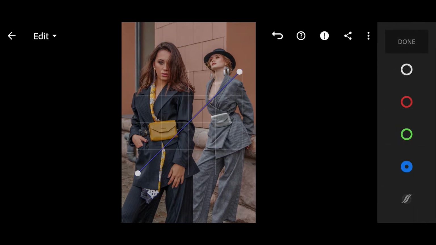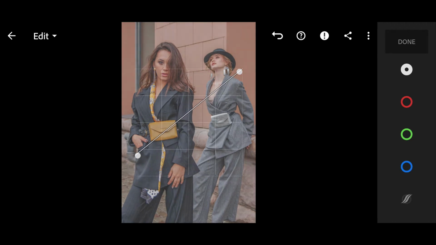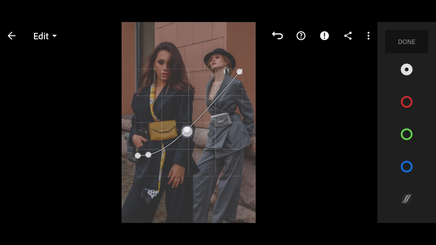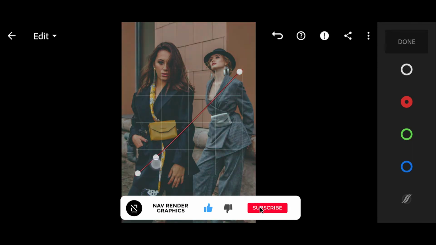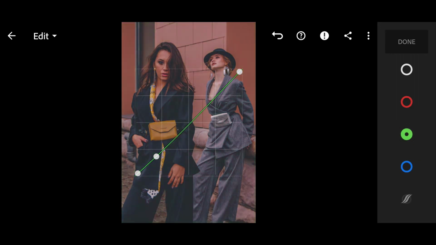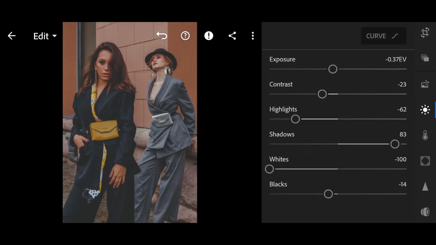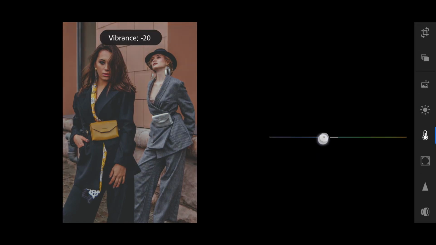Now go to the curves and follow my step. Now go to the color section, vibrance -20 and saturation +9.